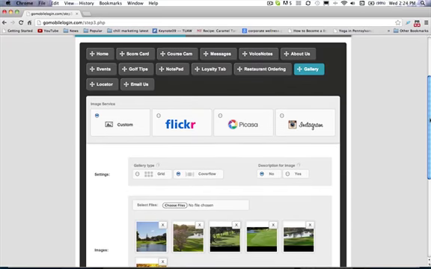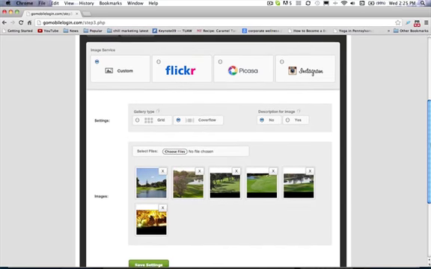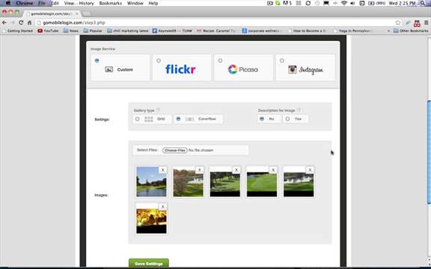The gallery function lets us upload images to the actual app to be displayed on the app. Now these are images that you may have taken yourself as the owner of the app or the business, or images that people have sent you in by using the app.